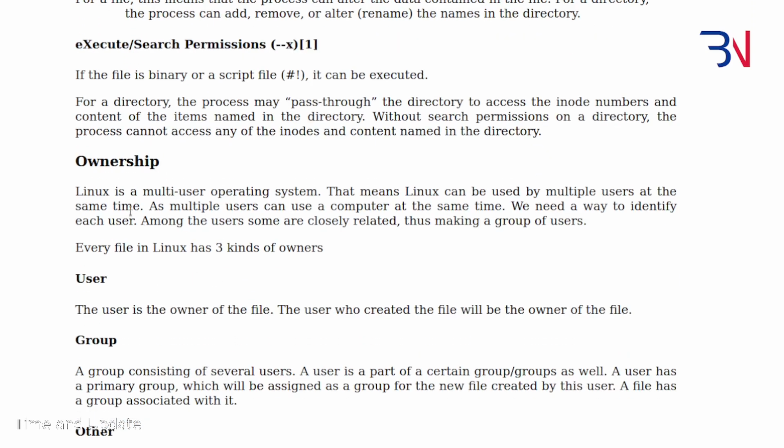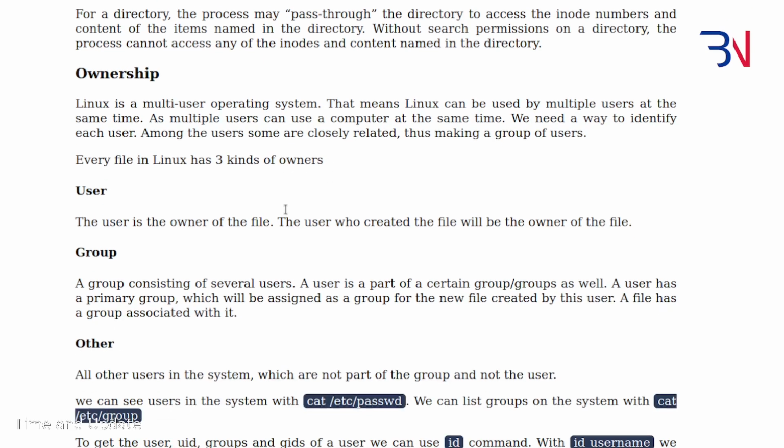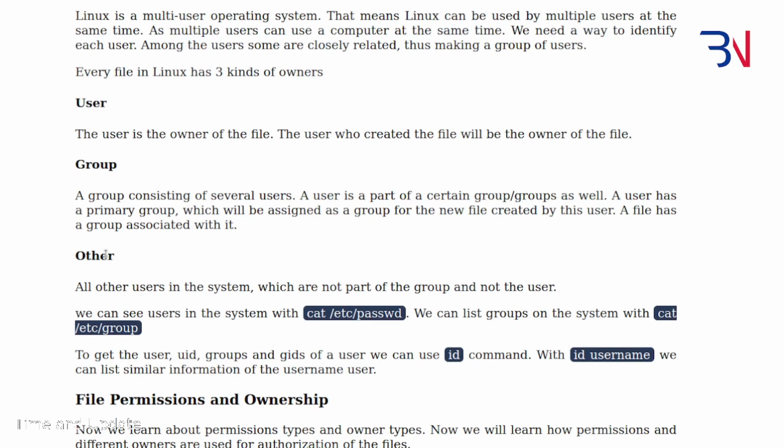And in ownership, Linux is a multi-user system, so the system can be used by multiple users at once. To identify each user, we have the user system. There are three kinds of owner in the system: the user, the group, and the other. The user is the owner of the file. The user who created the file will be the owner of the file. A group consists of several users, and a user is a part of certain group or groups.